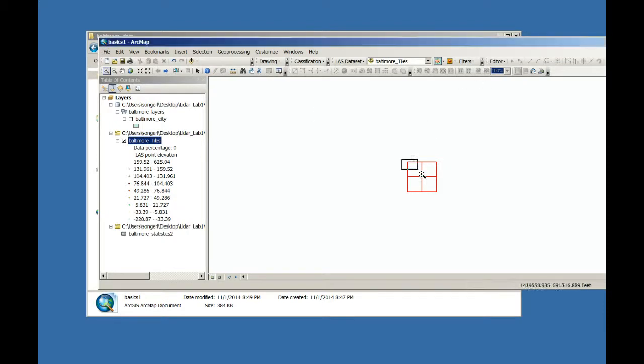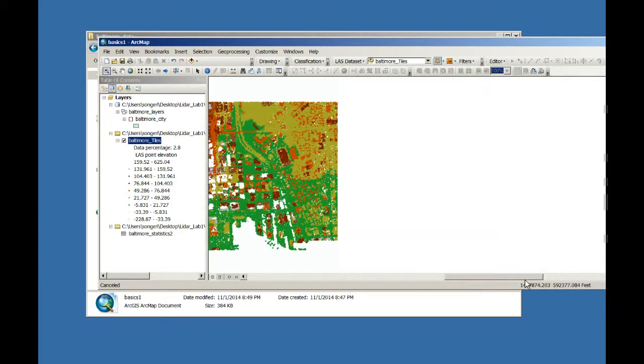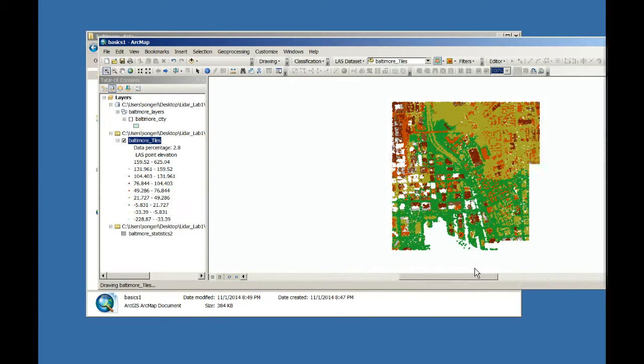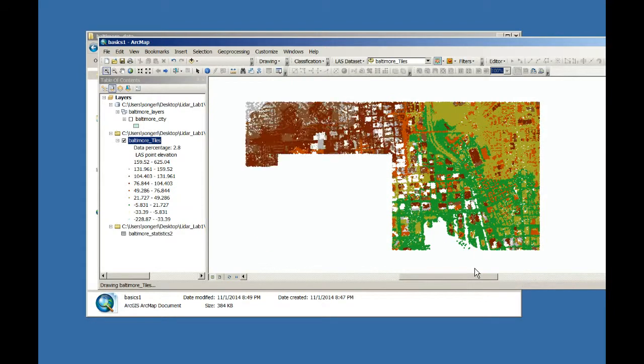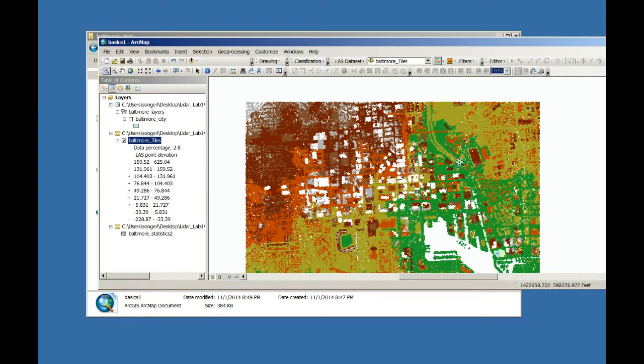Okay, so up here should be the University of Baltimore, as they say. Okay, so there we are. Well, that looks like it could be a university. Okay. So there we are.